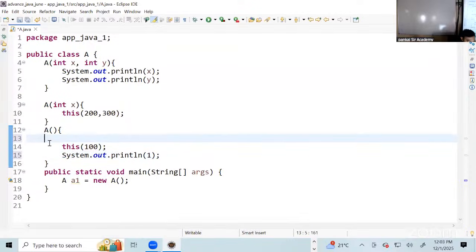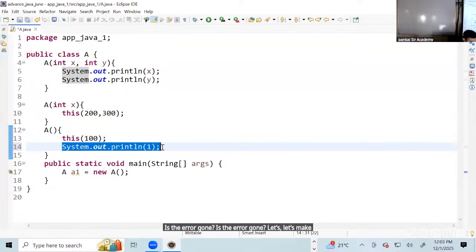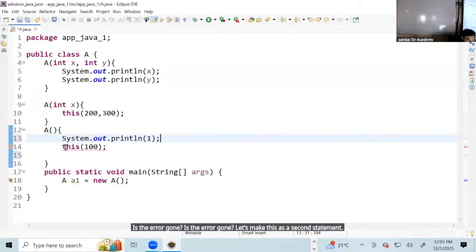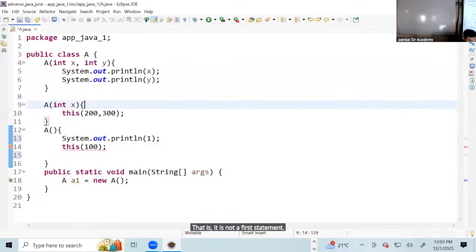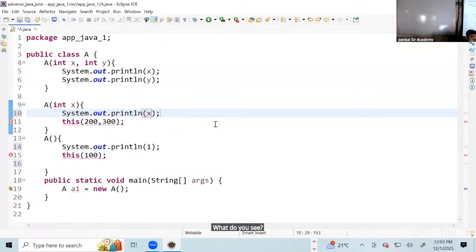Is the error gone? Let's make this the second statement. That is, it is not a first statement. What do you see? You see an error.